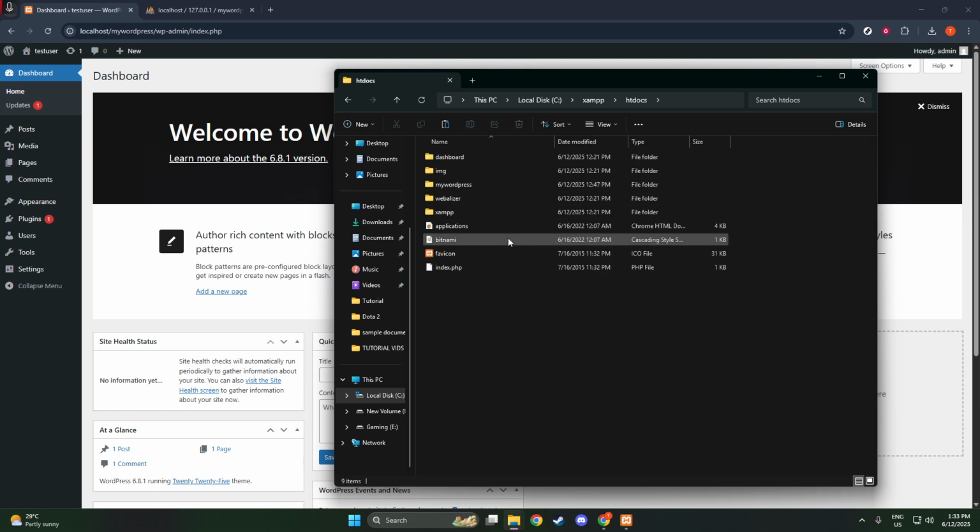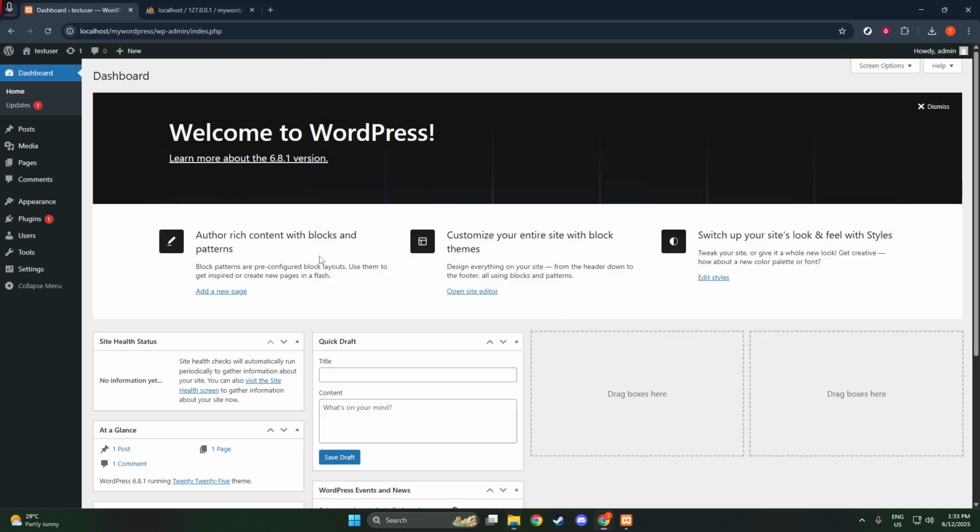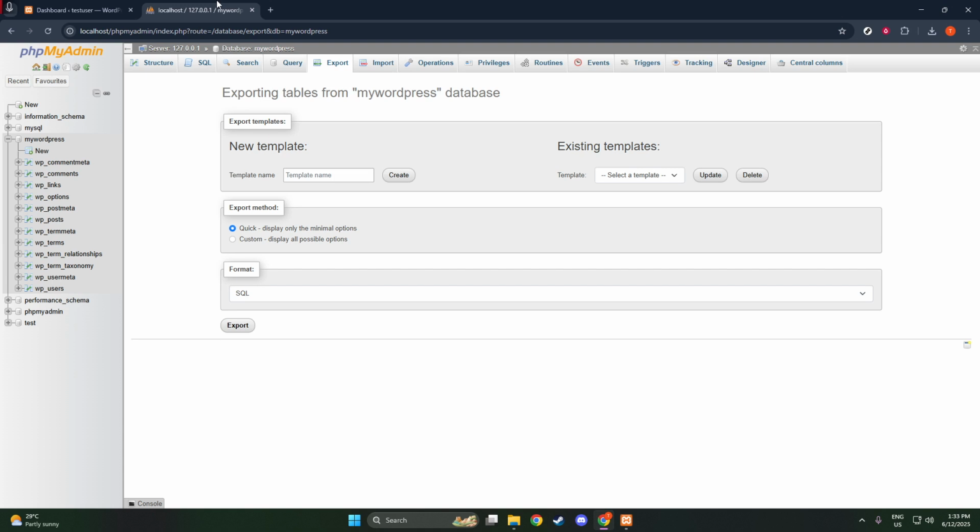Next, we're going to back up your WordPress database, which is equally crucial. This database includes all your posts, pages, user information, and site settings, essentially all the content and configurations that make your site unique. To begin this process, open your browser and navigate to http://localhost/phpmyadmin. This tool allows you to interact with your site's databases.